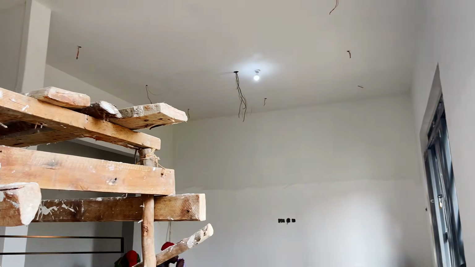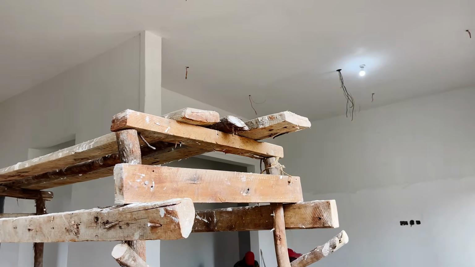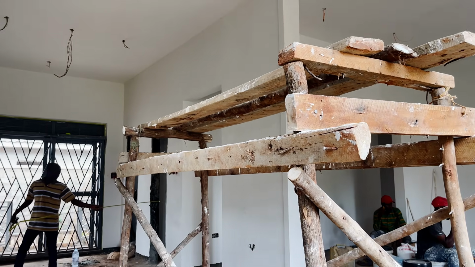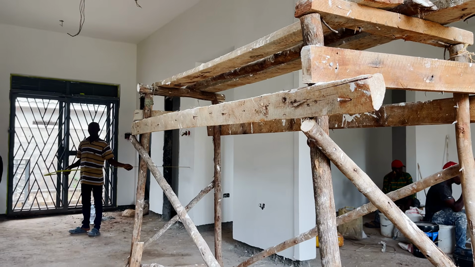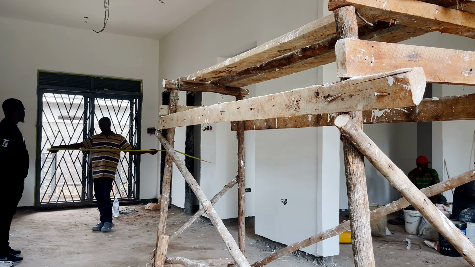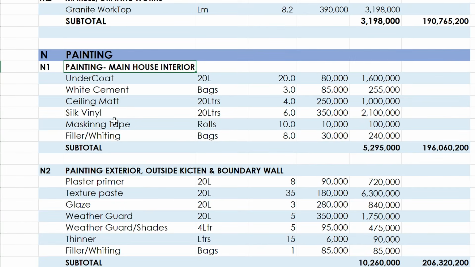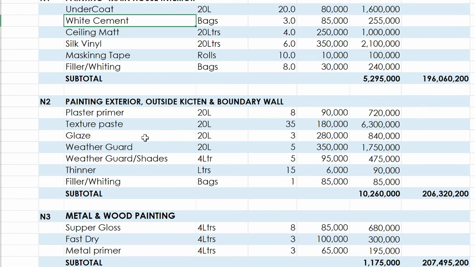Painting has a lot of these. Painting for the main house, and also painting the exterior for the outside kitchen and the boundary wall. So this is basically the exterior painting. No, sorry, this is actually for the interior painting. So we have the undercoat, white cement. These ones are really pretty much straightforward. I think I will not talk so much about them.